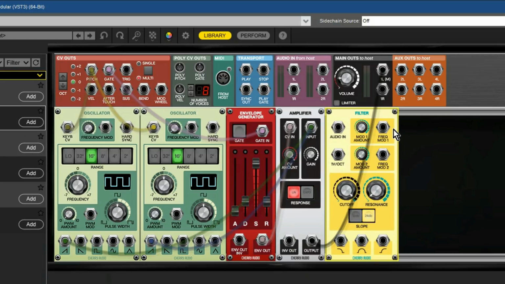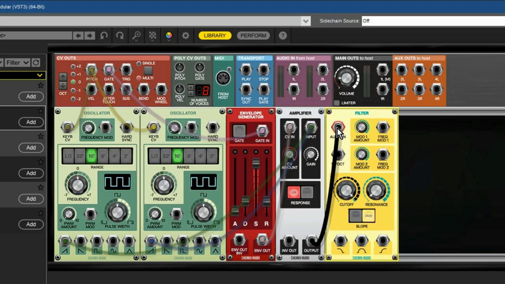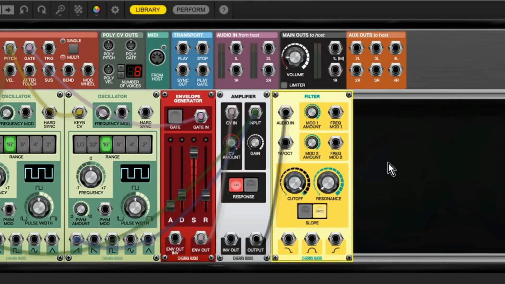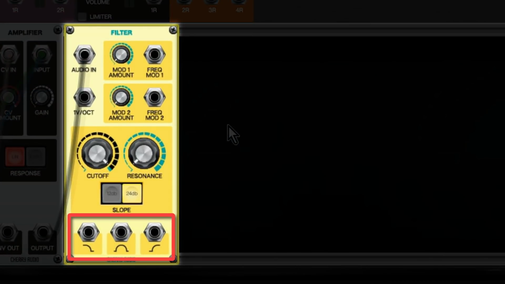Now, anytime you want to add a new module into the audio chain, you simply disconnect the current output from the main out and connect it to the input of the new module instead. Then, connect the output of the new module to the main output. However, just like the oscillator, the filter has more than one output, and each output corresponds to the type of filtering you want to do. This filter has three modes.